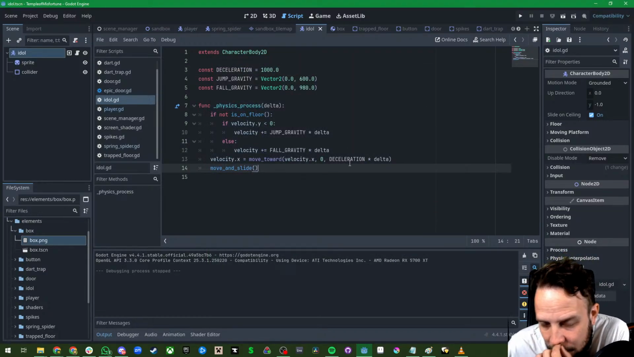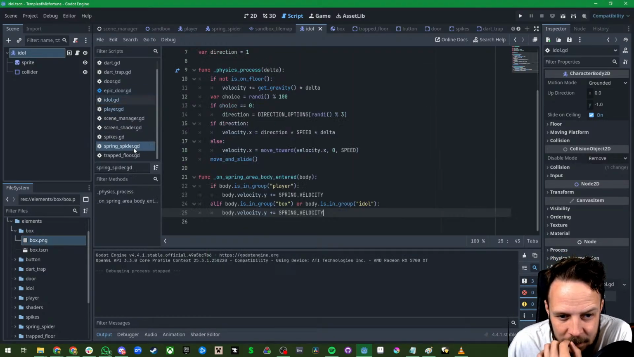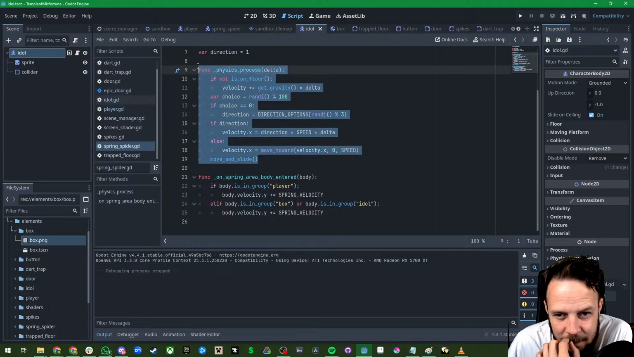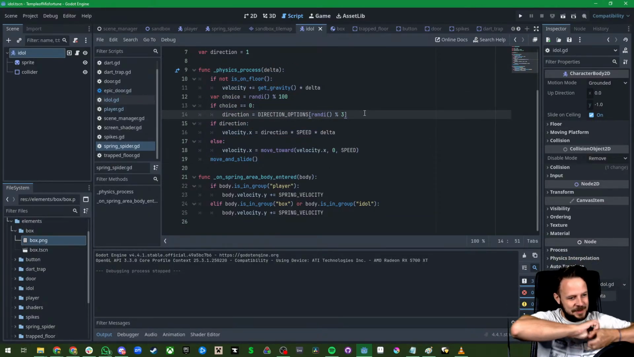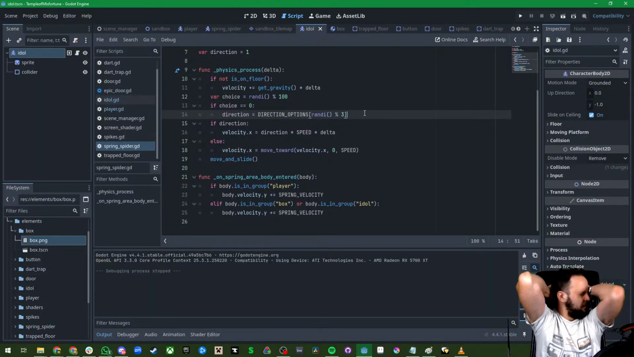Seems to be working a lot better. The spider needs to be checking where it can and can't move to, I think, so that it's colliding a little bit better with these things. Like, it shouldn't try and walk into an idol.